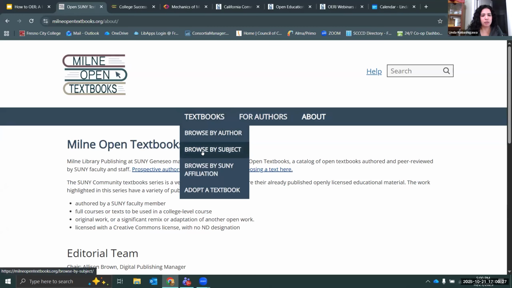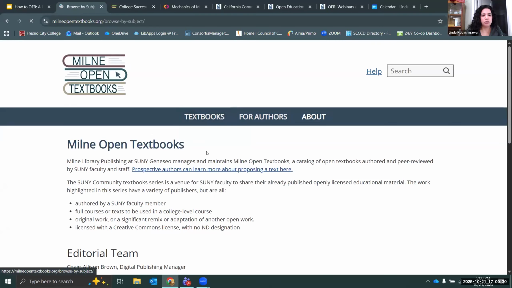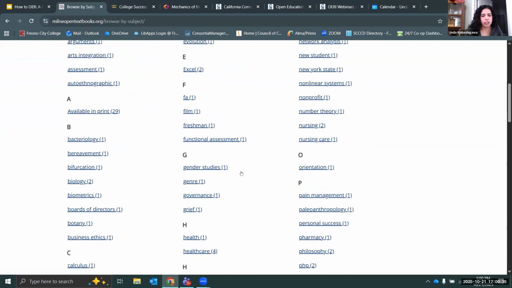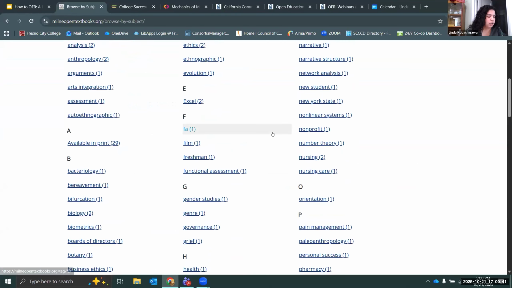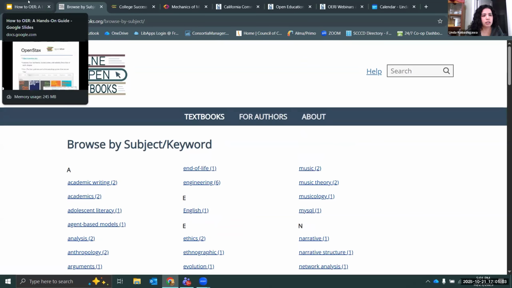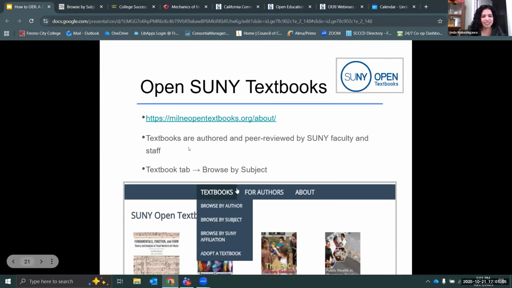But essentially, you can, again, browse by subject. The list will look kind of like this, and then you can select what you want to read. Again, it's a smaller repository. What's significant about SUNY, or makes it unique, is that the books are only added if they are original work, usually by SUNY faculty, or if there is a significant adaptation of that work, so that it makes it almost a new kind of work. So you can find unique, exclusive material in Milne Open Textbooks. That's what it's called now.